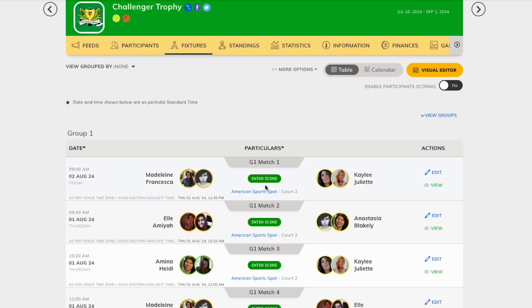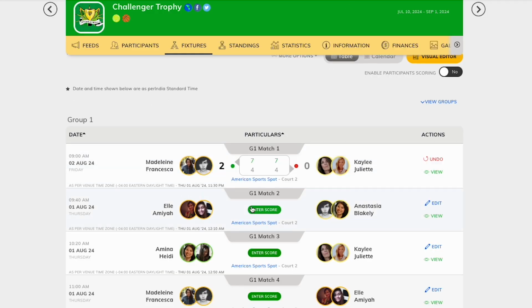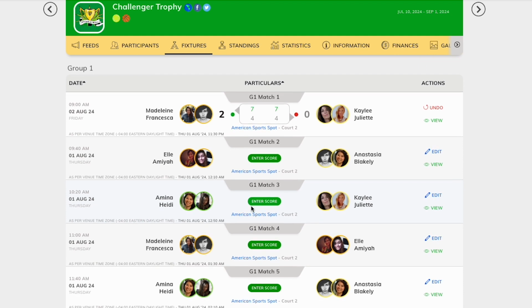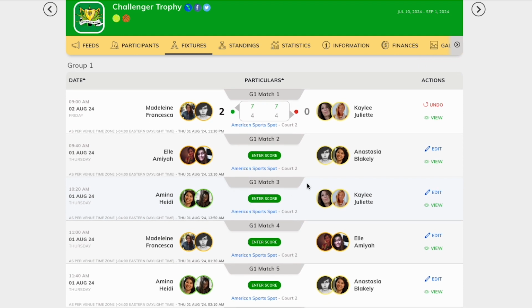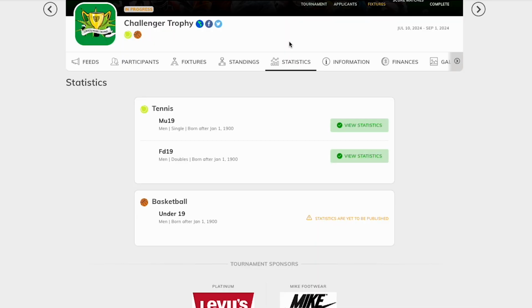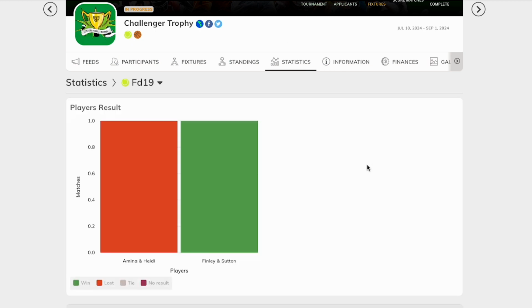As an admin, you will now see Enter Scores buttons which will allow you to enter the score for the matches based on the sport. Once scores are published for the match, the system will automatically progress the winners to the next round in the bracket. Also, the statistics for the player and team will get updated and will be reflected in their profiles.